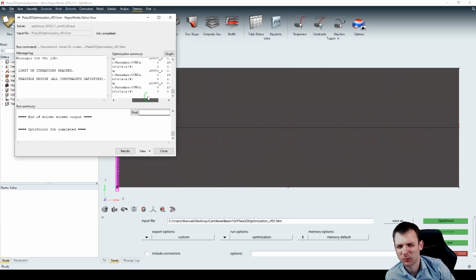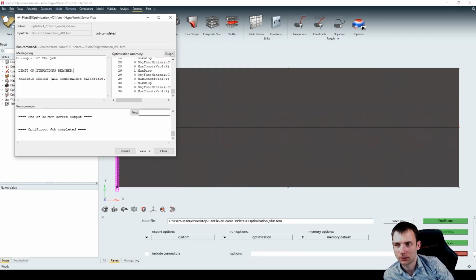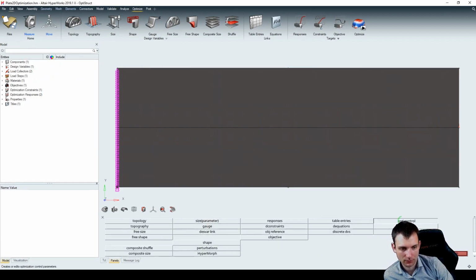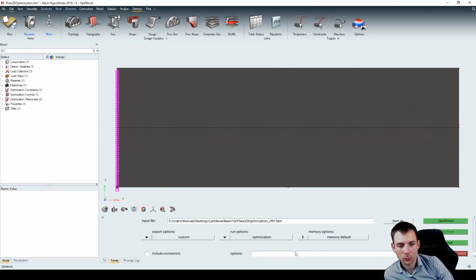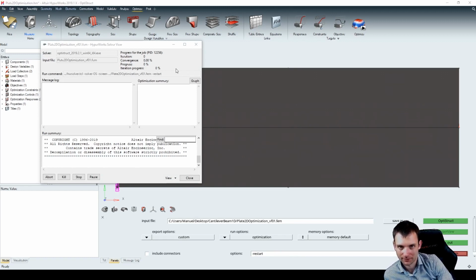It's done, but it's not quite done because it said limits and iterations reached. If you want to increase this limit, then you could do optimization, opticontrol, and then you have the DESMAX, which you could set to 100. And then just run it one more time. But we can also do a restart, I guess. Let's see. Because I want to continue where it left off. That's why.